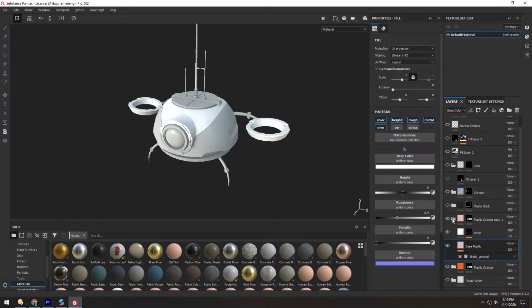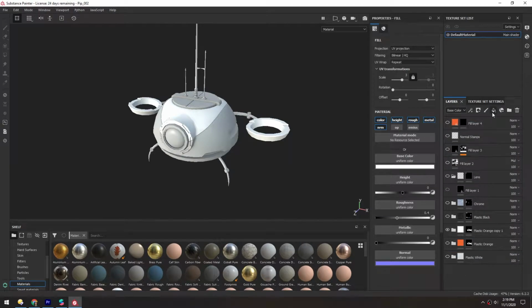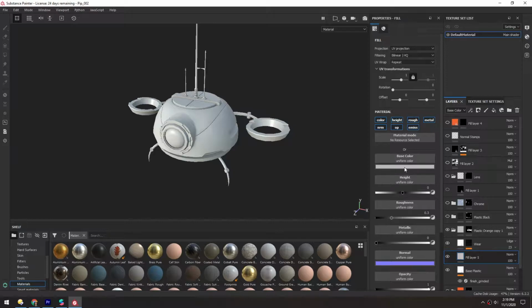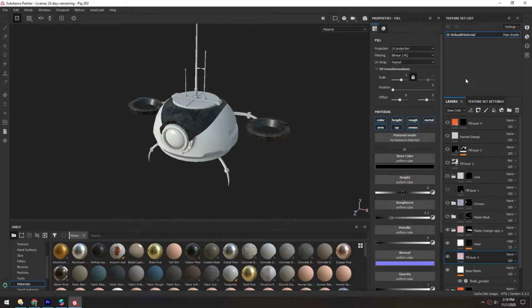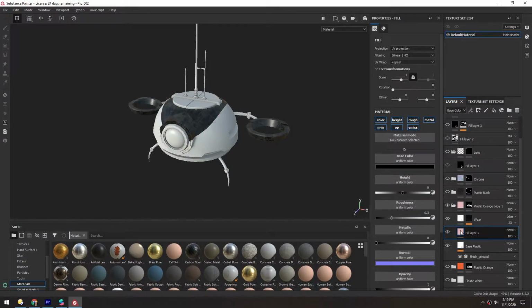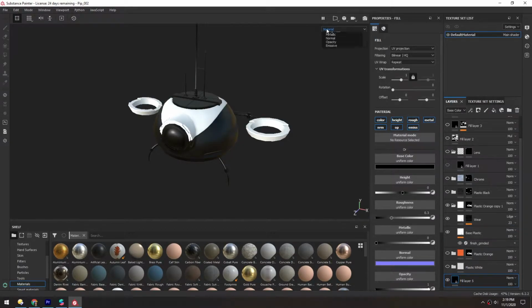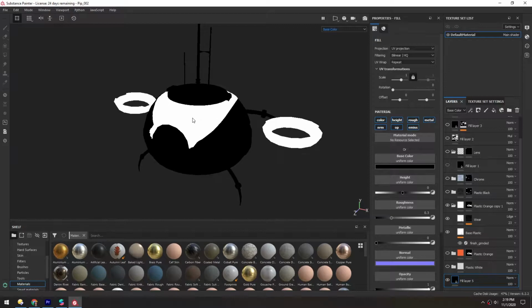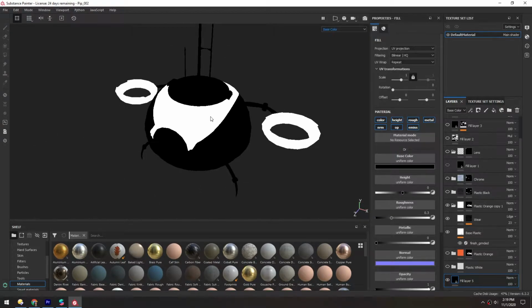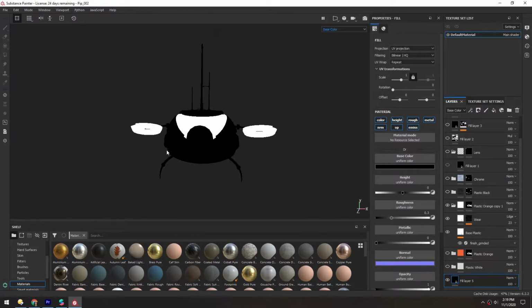And to make this work, we also need to add a flat black underneath. So we'll make a black layer. And right now it's in this folder, so we'll just drag it all the way out to the bottom. And if we turn off material and just go base color, you can see now we have a perfect black and white mask just for that orange area.